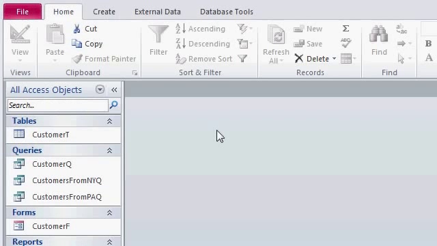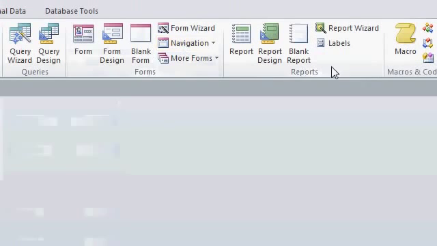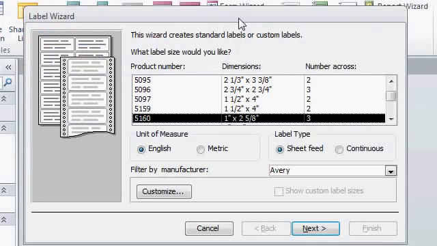Now let's make some mailing labels. Click on Customer T, hit Create, then in the Reports section, click on Labels. The label wizard loads up.